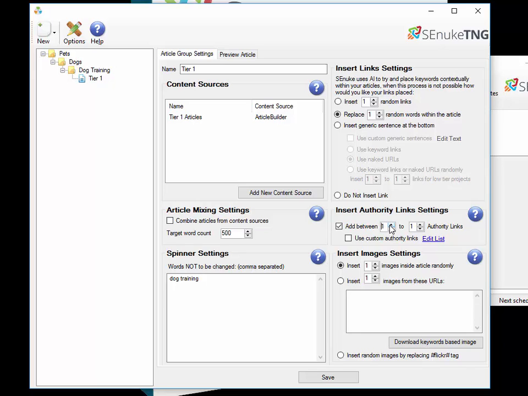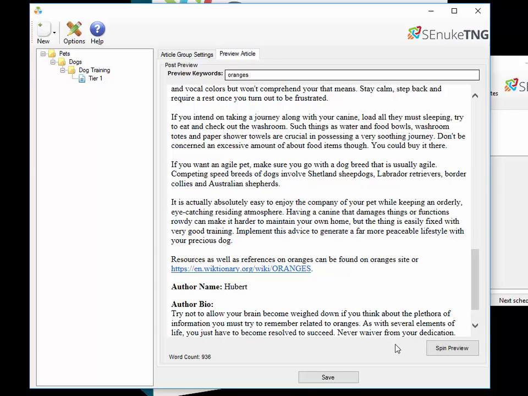Now don't worry, they're not to other sites that are going to be competing with you as such. So just set that to between 1 and 2 links, and we'll just pick one of these. This one's at the bottom, so we can work out where to put these links in. Just go to the preview article now and just spin it up again.